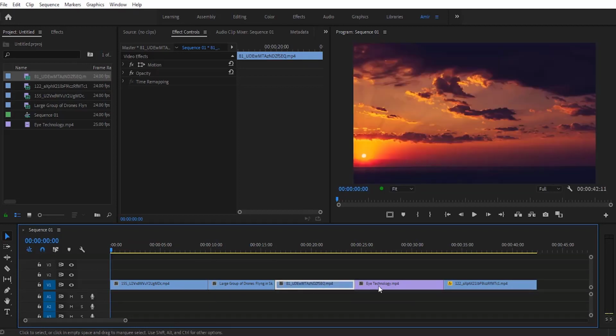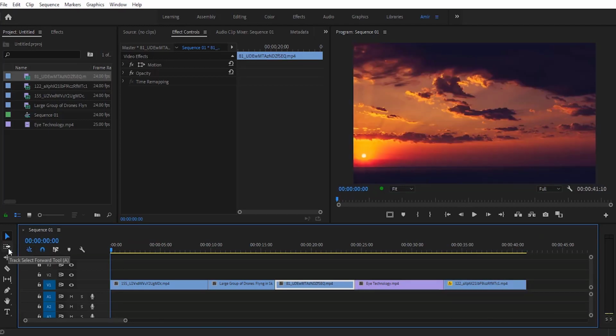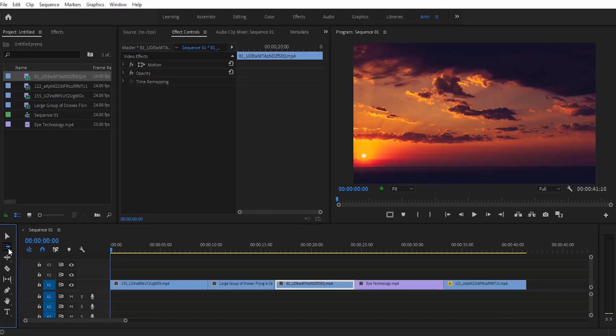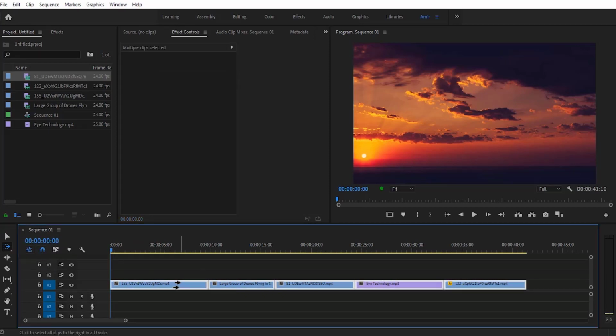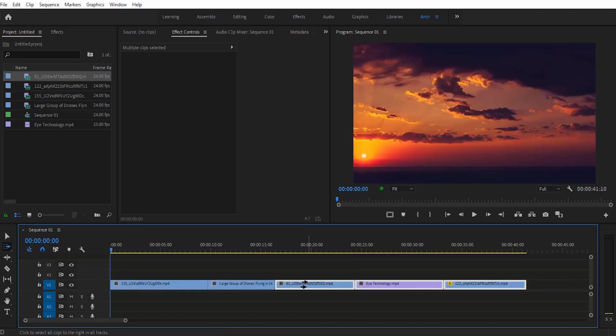The next tool is Select Forward Track tool, and when I choose it, it will be forward and backward. The shortcut button is A. I can easily click on a footage, and in order to move a group of footages, I can use this tool. Of course, also pay attention that you can also do the same using the selection tool, but this tool is easier for you to use.